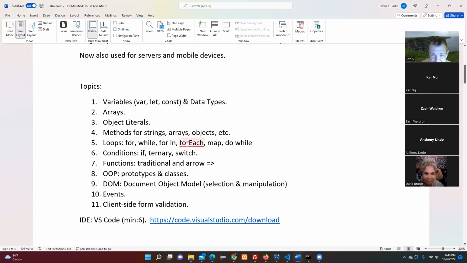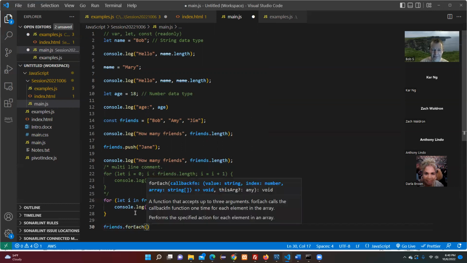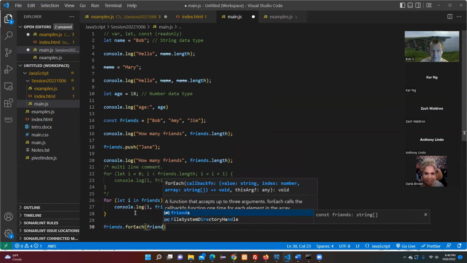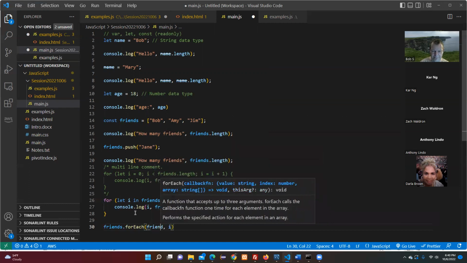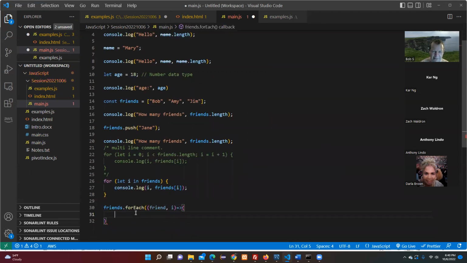Right. The forEach is a method of the array as well. This is new as of JavaScript 6, so this didn't exist a couple of years back. It's what we call a method of the array. And here you give a value that you want, maybe just friend, and you can also pass in the index. The syntax is a little different, but this is actually a method of the array instead.